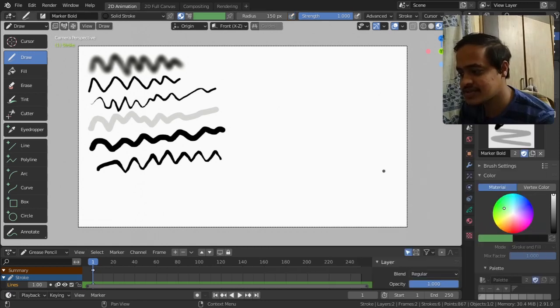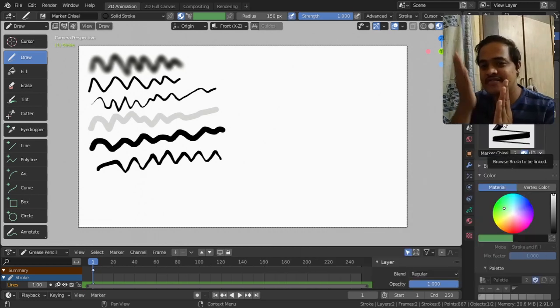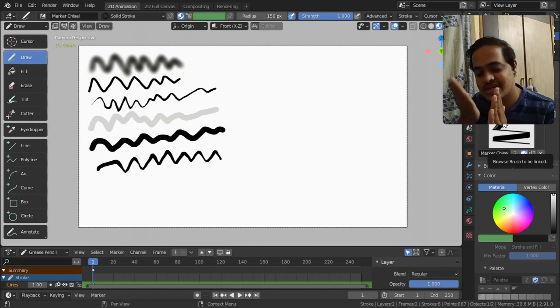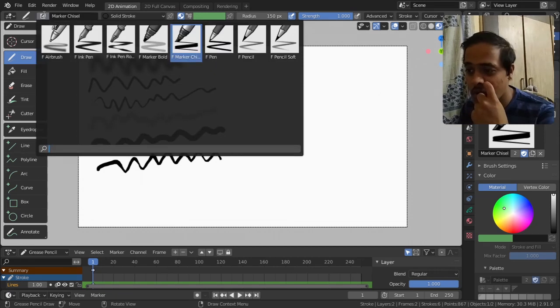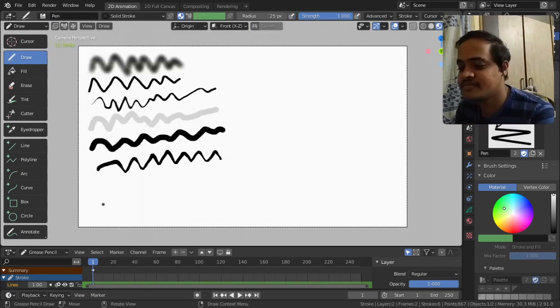If I take this marker bold, it's going to show a rounded tip, and chisel markers are markers which have the tip cut. That is called a chisel marker. If I write with that, it gives a different feeling. It has a different flow. Then there is pen. Click and drag, it's our ordinary ball pen.